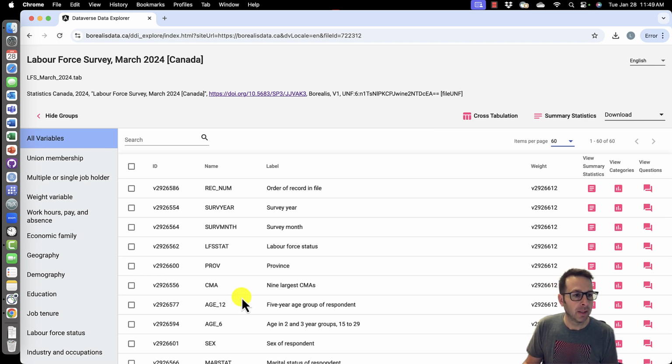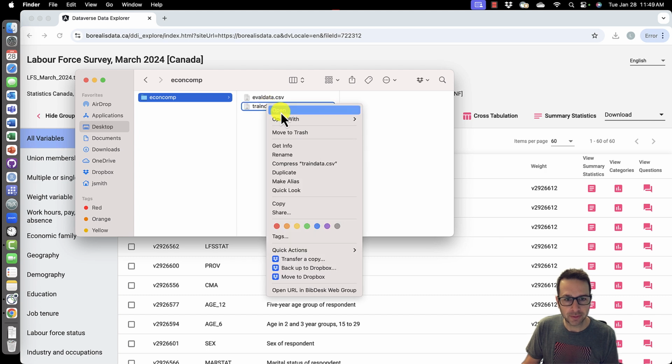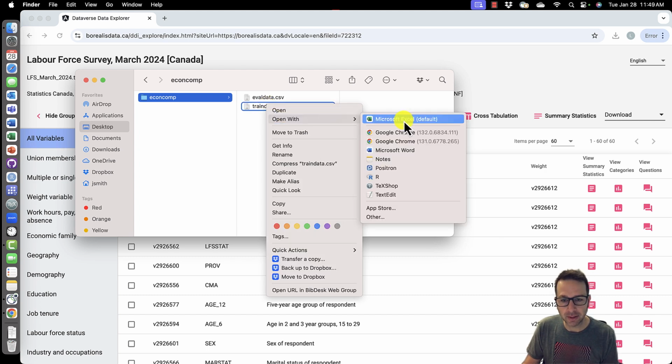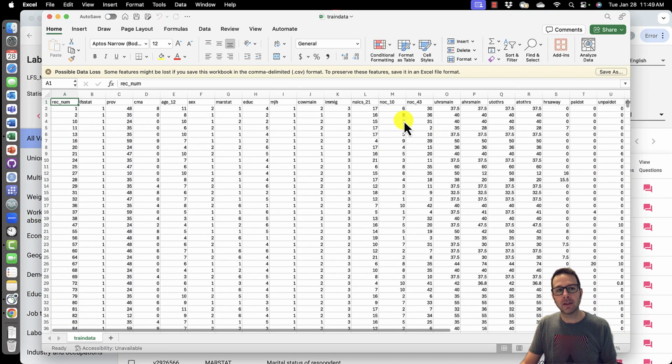Now, navigate over to your training data set, and we're going to open this with, in my case, Excel. I guess you could do the same thing with potentially Google Sheets or whatever the program is that comes with your Mac if you have one.